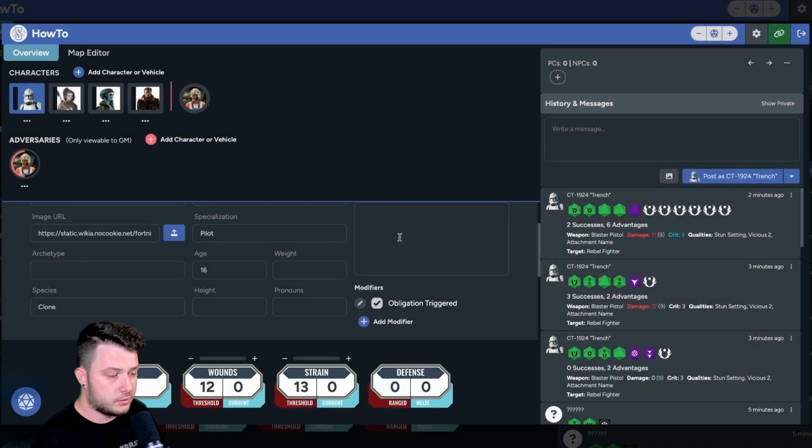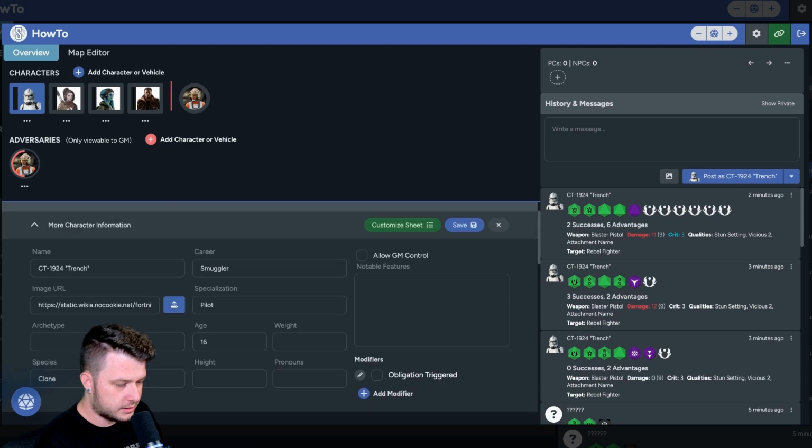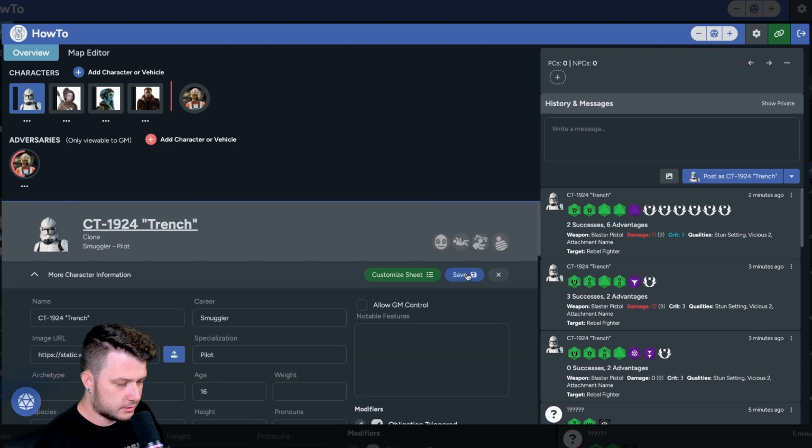So now if your obligation is triggered, automatically reduce your strain threshold, which is nice. You don't have to touch this number every time that it happens. You can just come up here to this modifier and click it or unclick it and then click save. And if you want to change it, you can come up here, uncheck it, and save.